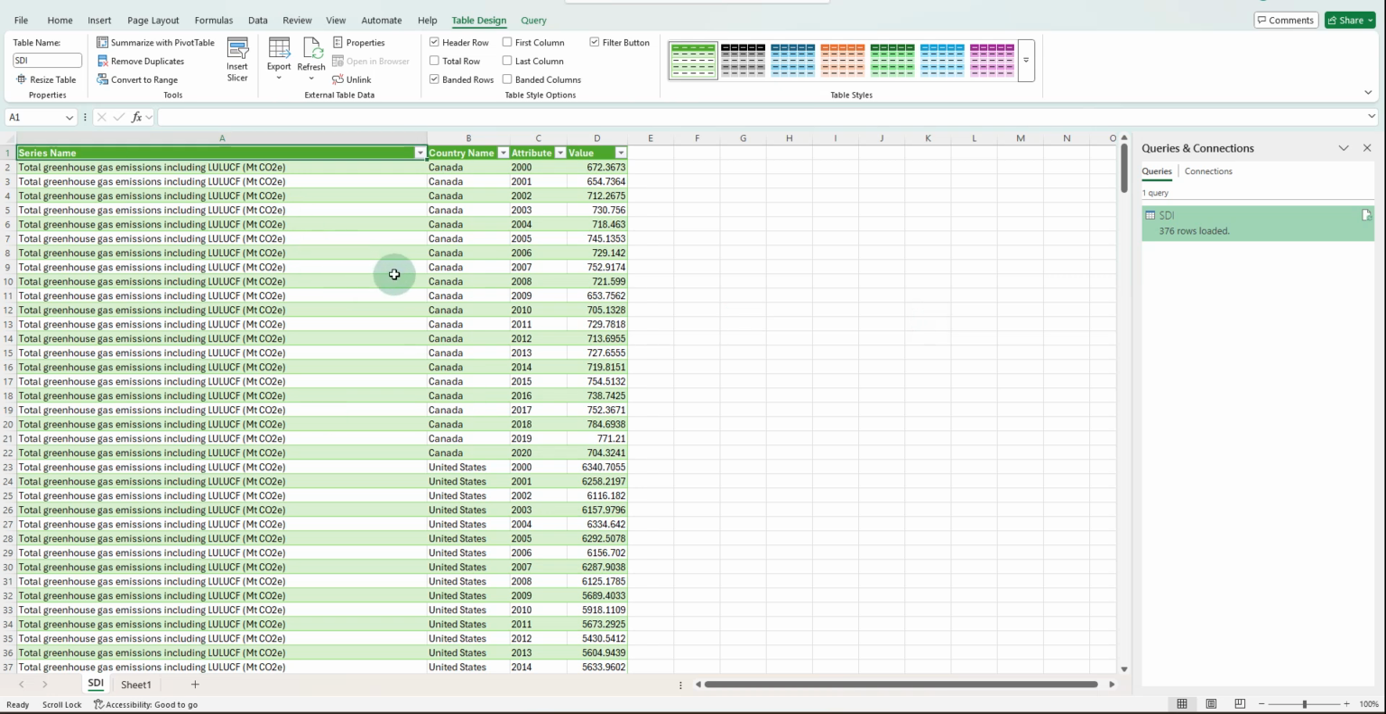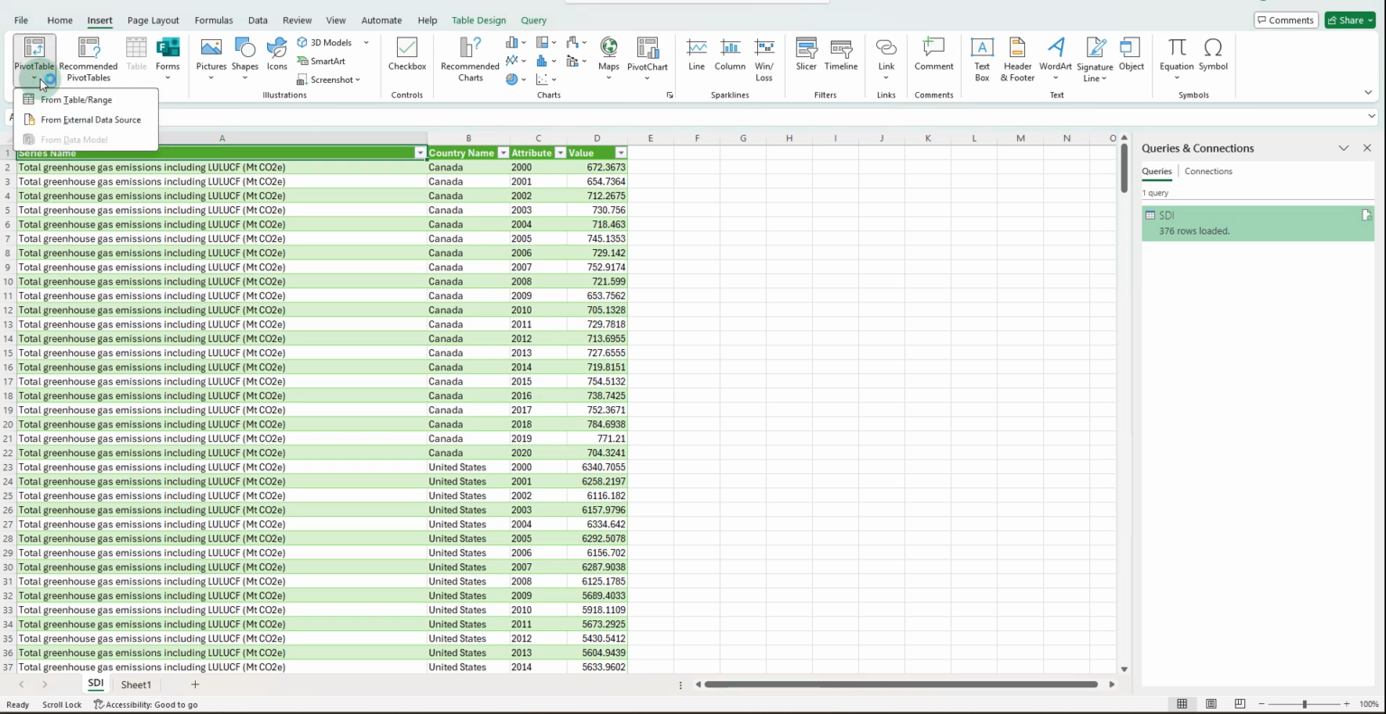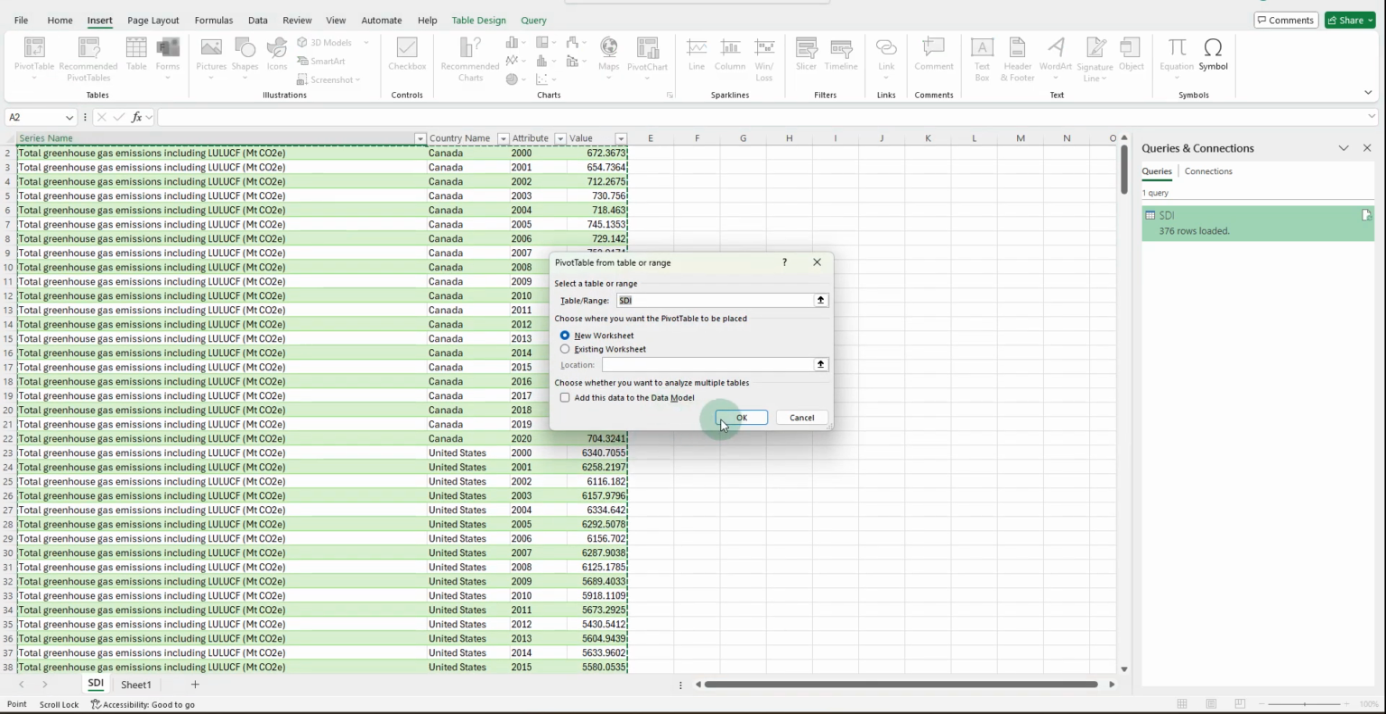Okay, now what we simply need to do is, well, we need to pivot it. That's all we need to do. I'll go to insert, pivot table, from table range. Okay.